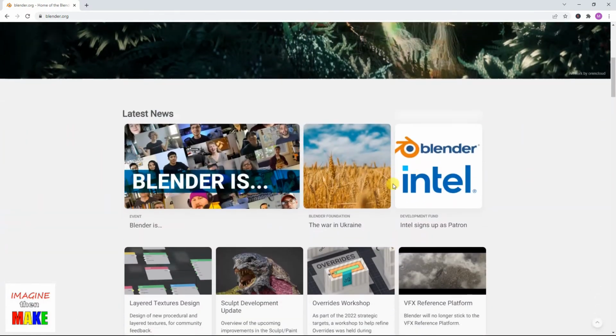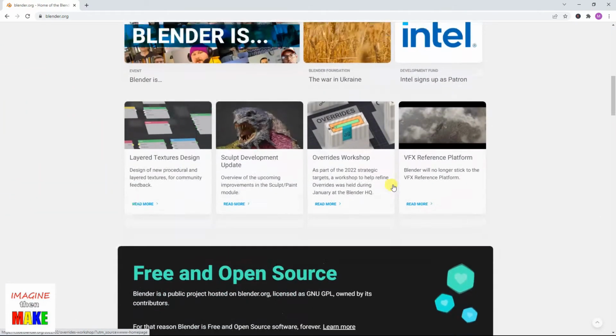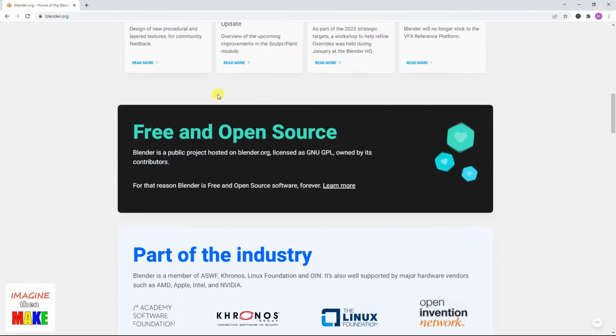As I scroll down the page, there's lots of information about Blender, and in particular, I want to call your attention to this big black box right here. It's labeled Free and Open Source. Blender is a public project hosted on blender.org, licensed as GNU GPL, owned by its contributors. For that reason, Blender is free and open source software forever.